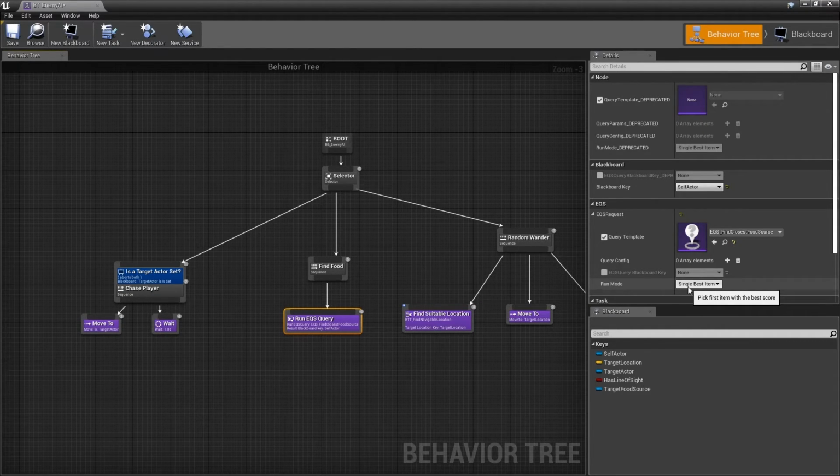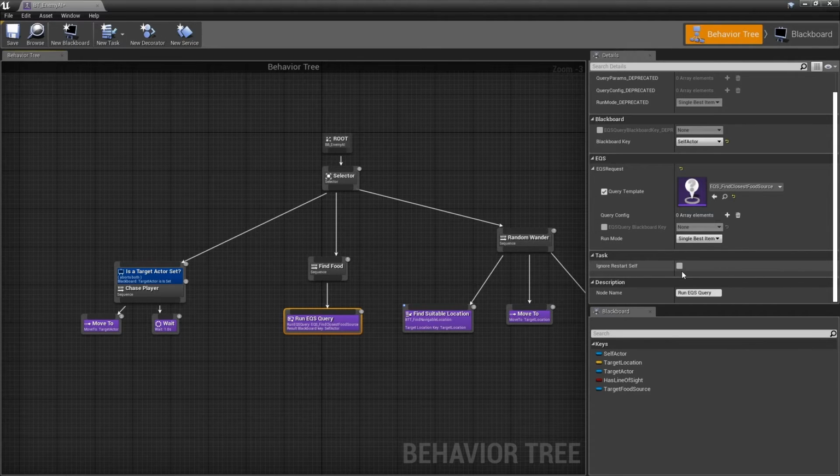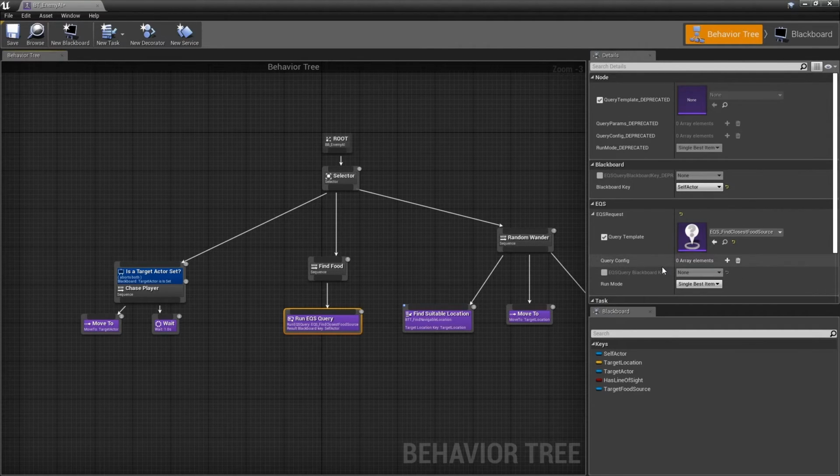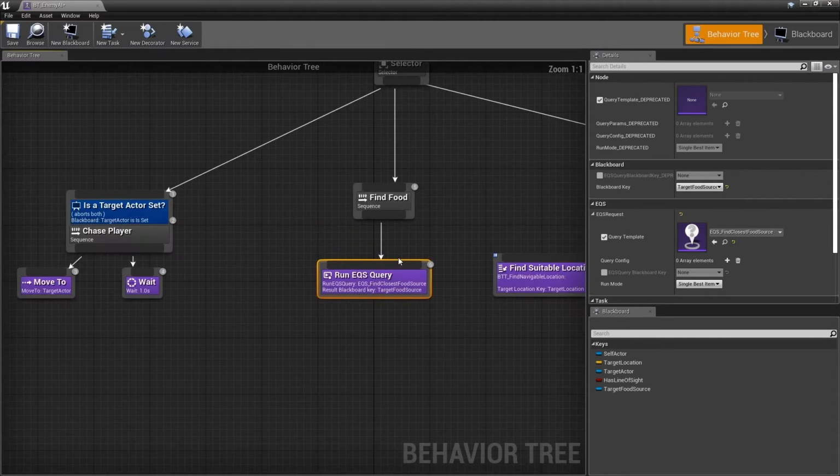Remember, we set our query to only score the items. That means it currently returns more than one item. Setting the run mode to single best item will return the highest scoring item, which will be the closest item. Now all we need to do is ensure that this single best item is stored in the correct Blackboard key. Locate the Blackboard key drop-down in the Blackboard rollout, and change this to our newly created target food source. Now our Run EQS query task is complete.